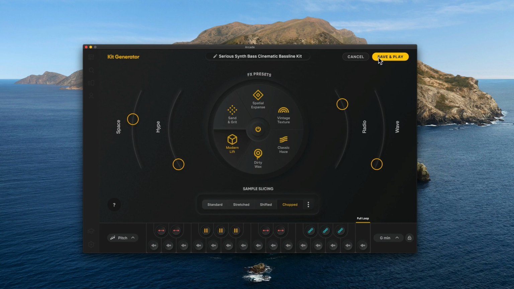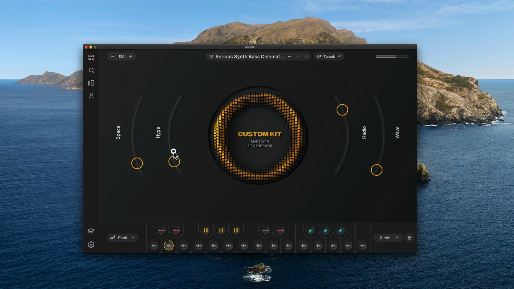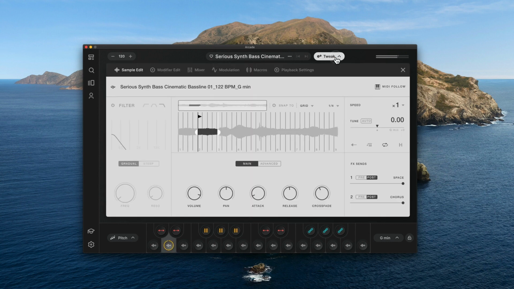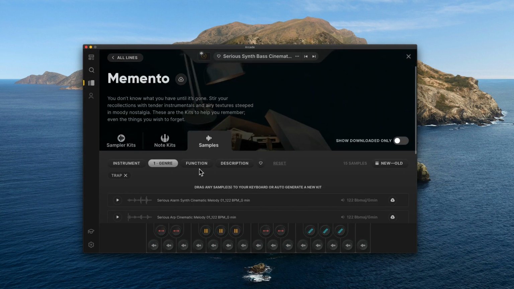Then what you can do is save and play this, and it will generate that whole kit based on that preset that I had. And you can still go in and tweak this as well. So that is pretty cool. So that's it. That is completely new.